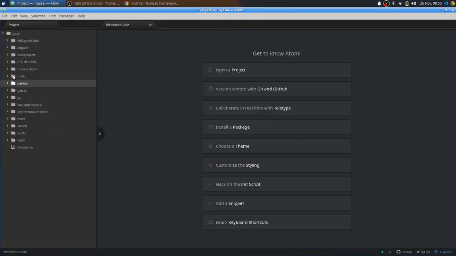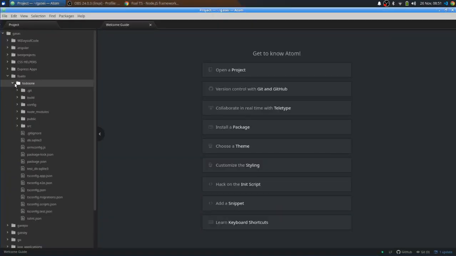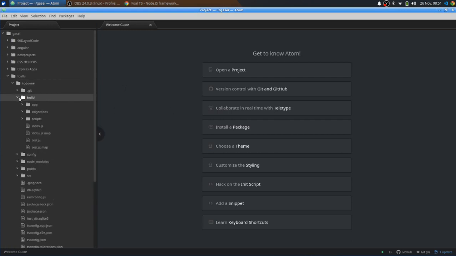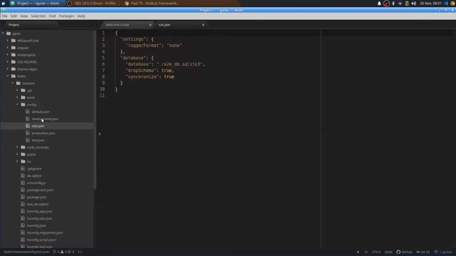Let's take a look for my FoalTS folder. Here's the to-do app. Okay, so this is what you start up with. You have your build folder, that's where things end up when you build them. We'll come back to that. Your config folder with your configs. I'm not going to get into that now, but you do have some JSON files for configurations for different environments. So here you can set up your variables for development. Here's your variables for production.